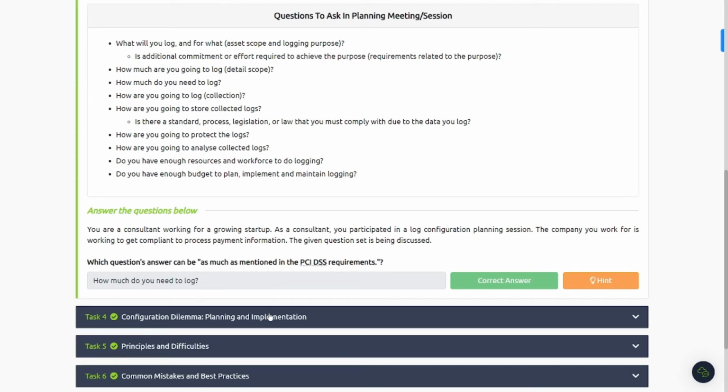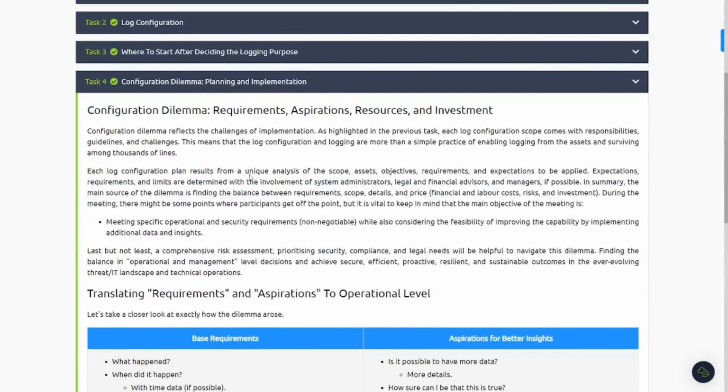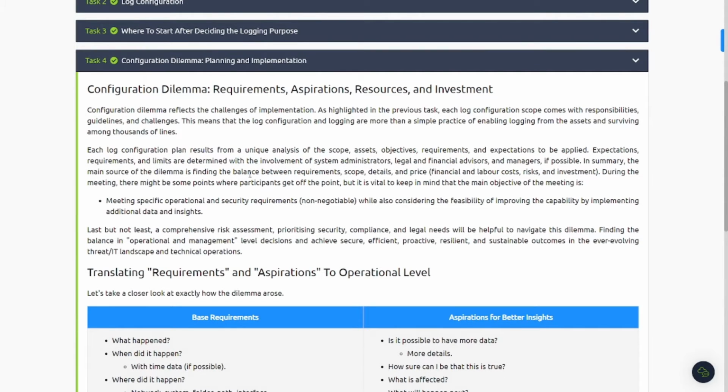So let's go ahead and continue on to task number 4, and that's going to be configuration dilemma, planning, and implementation. Configuration dilemma reflects the challenges of implementation as highlighted in the previous task. Each log configuration scope comes with responsibilities, guidelines, and challenges. This means that the log configuration and logging are more than a simple practice of enabling logging from the assets and surviving among thousands of lines.